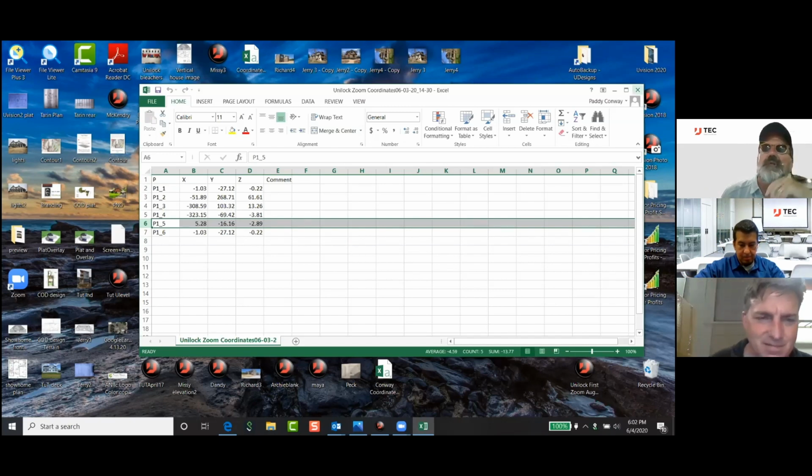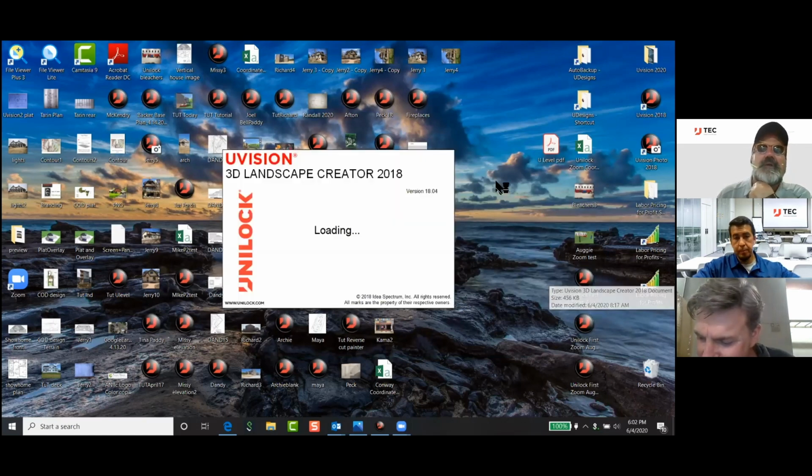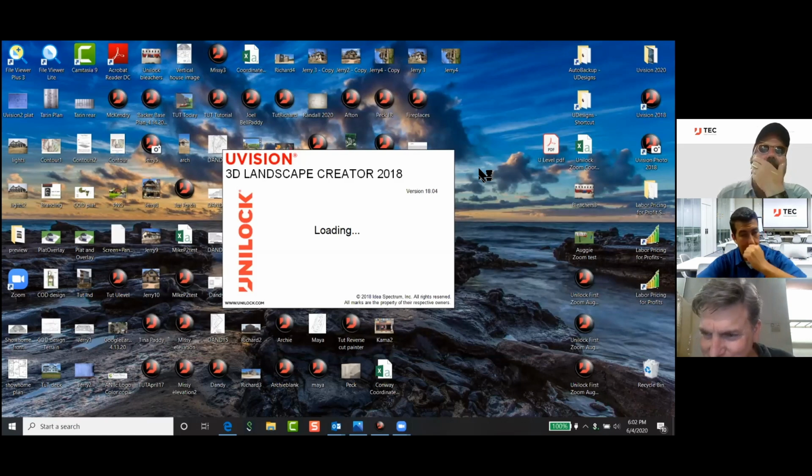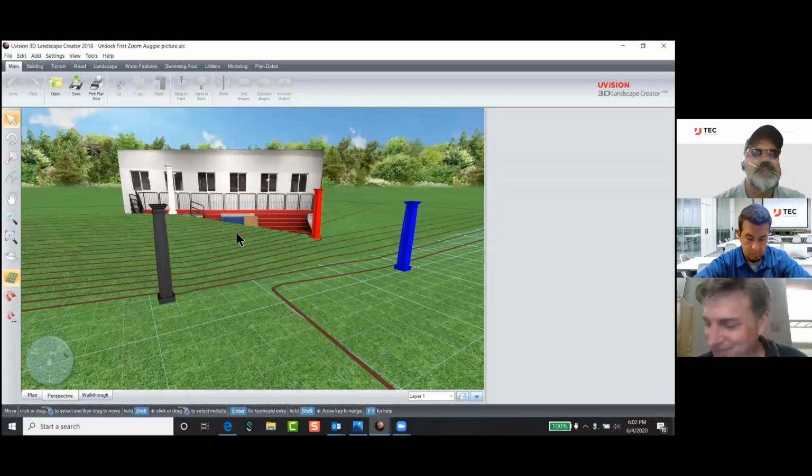So that's what the readings look like. Now let's just show you what this actually looks like when it arrives into the program. So let's look at me opening up the Uvision. And what I will do first is show you what it looks like, and then I will literally show you how you bring it in. But I've sent this to myself.